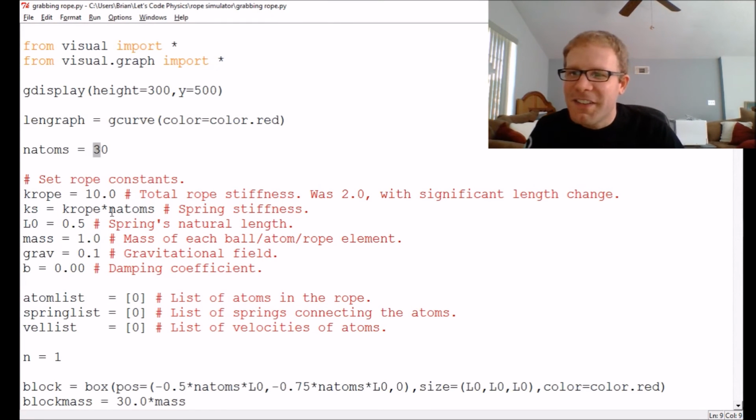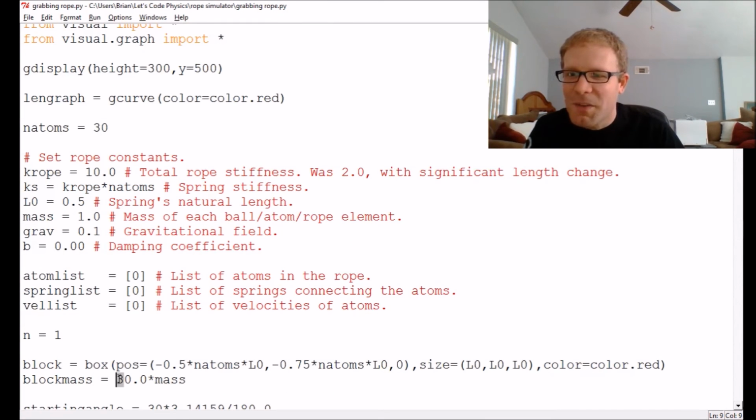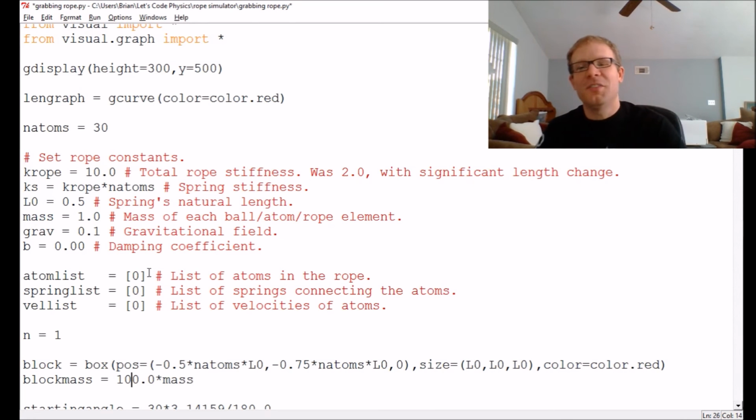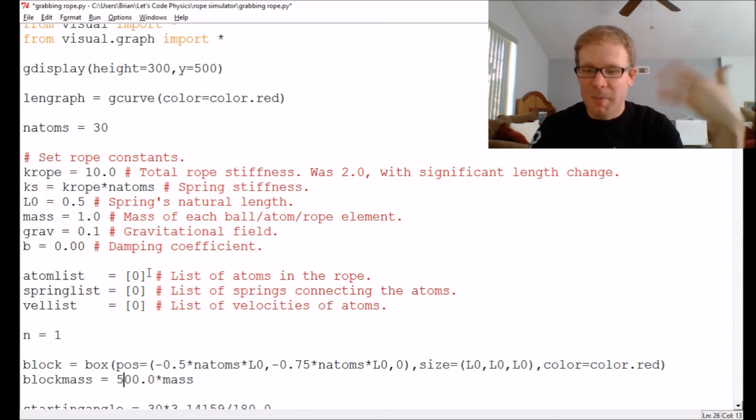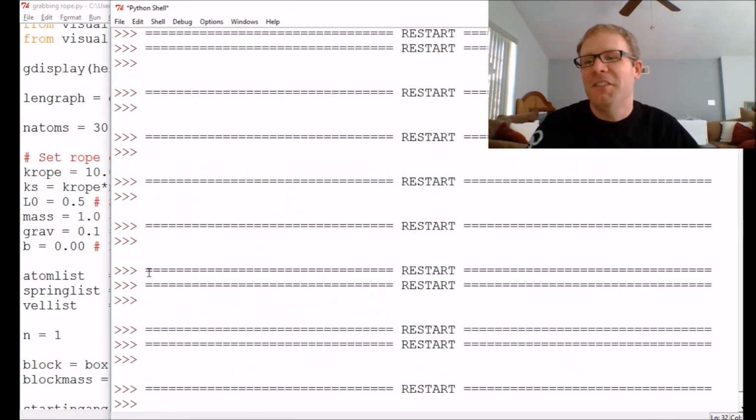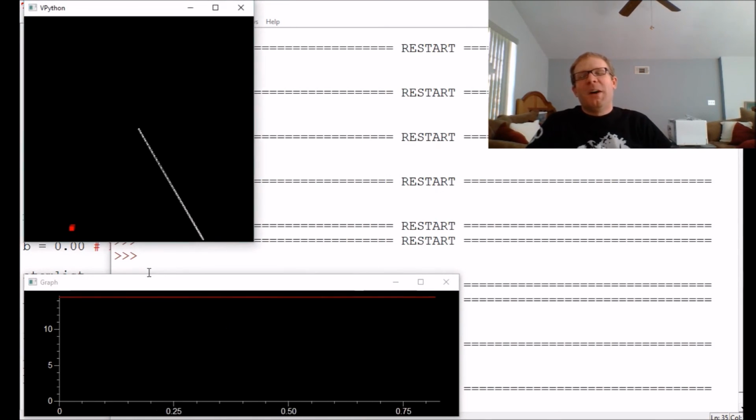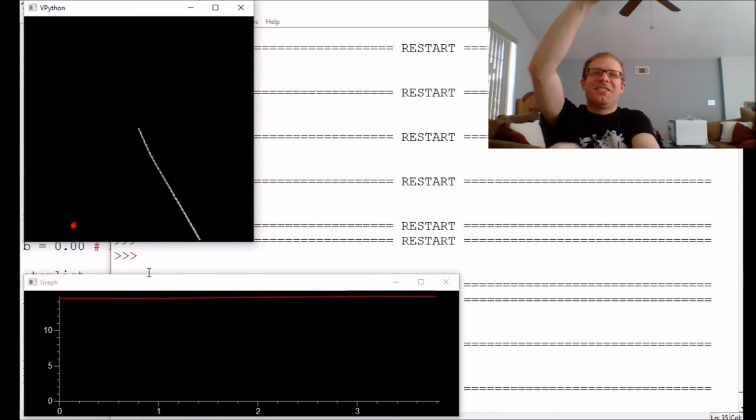So let's increase this thing even more. So let's see. That was 30 times one of the mass elements. Let's make it 100 times. Oh, you know what? Go big or go home. I am home. I'm going to go big. I'm going to stay home. Let's make it 500 times one of the mass elements. Let's see what happens to our rope. Now, I really just want to see this rope just stretch.